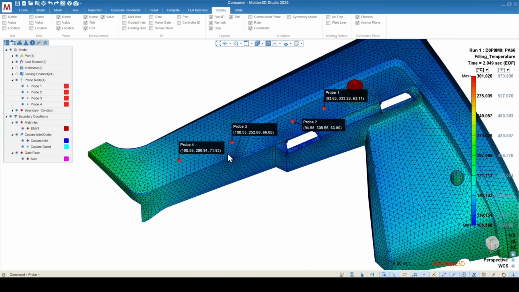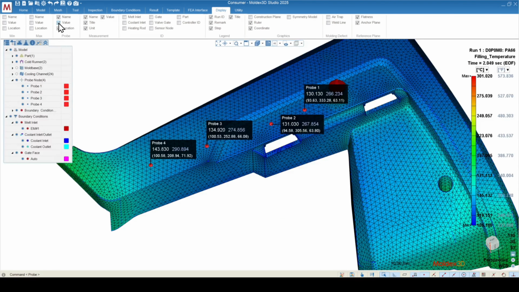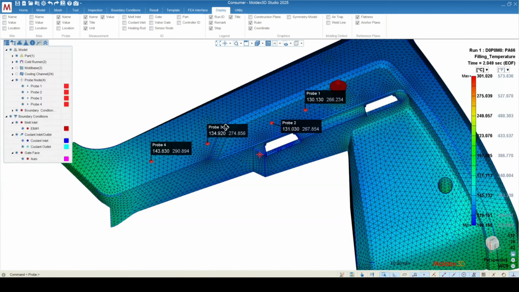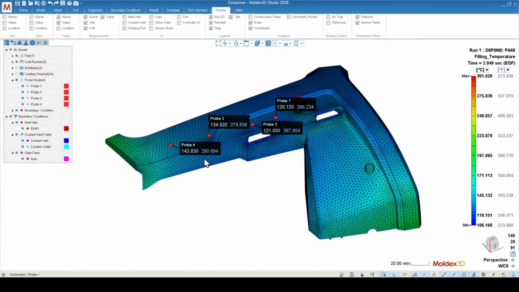All right, but the most important information that we want from these probes is probably the value. Now, usually what I'll do is I'll show the name and the value. The location is usually a little bit of information overload, so I'm going to get rid of the location from these probe tags. And one added thing, you see that there's two numbers here. This is the temperature, in this case in Celsius and Fahrenheit.